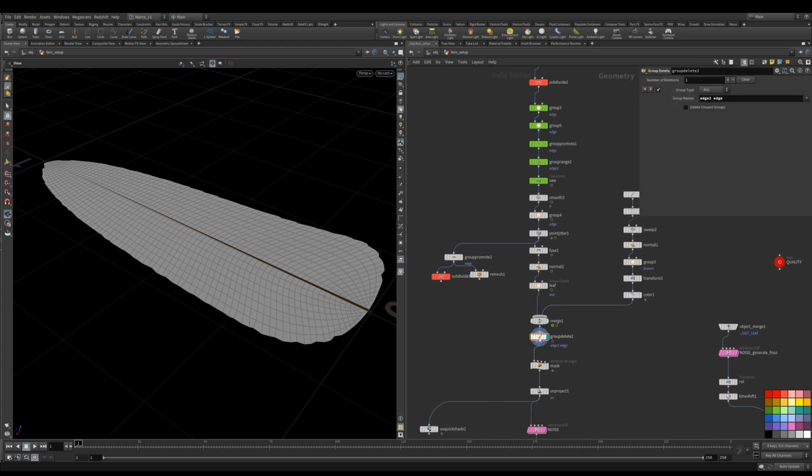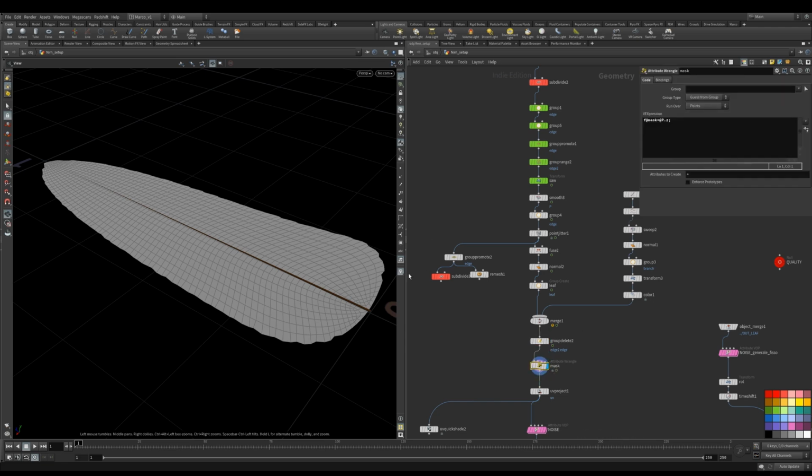Then we have a group delete. We delete these edge groups I created earlier. And then I created this mask. Why am I creating this mask? Let me show you the mask.